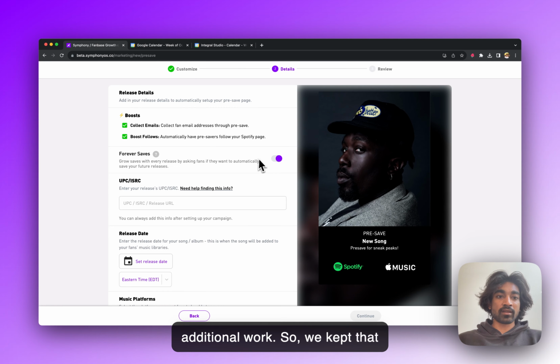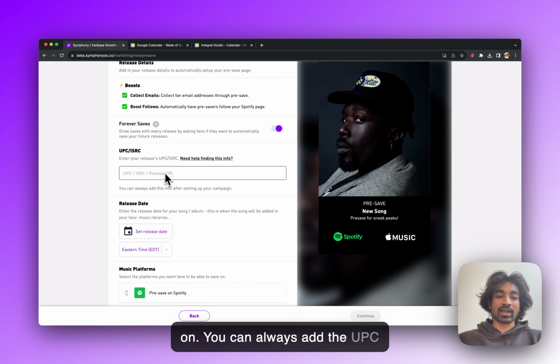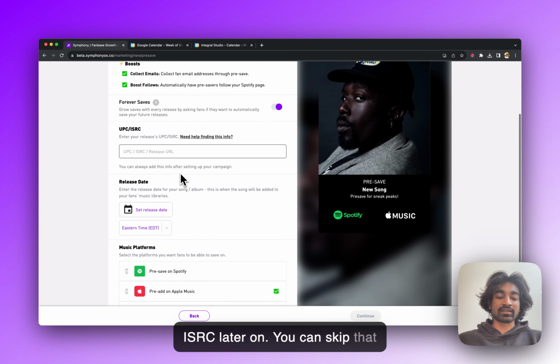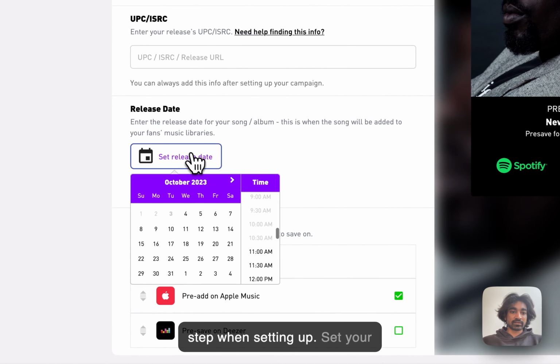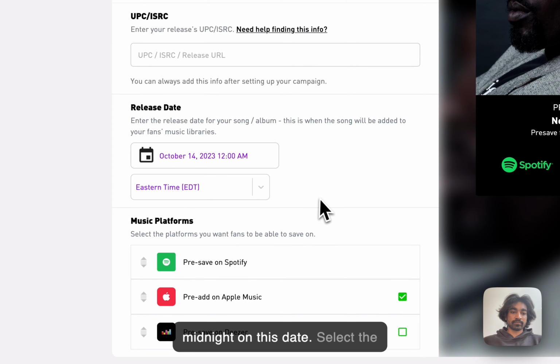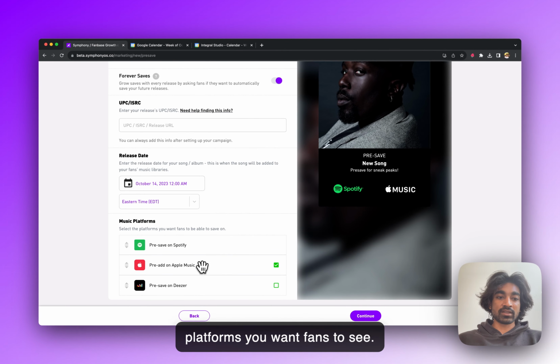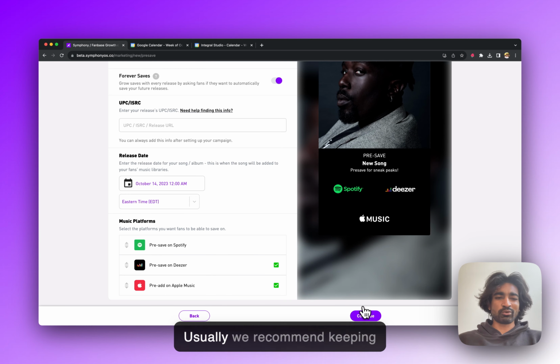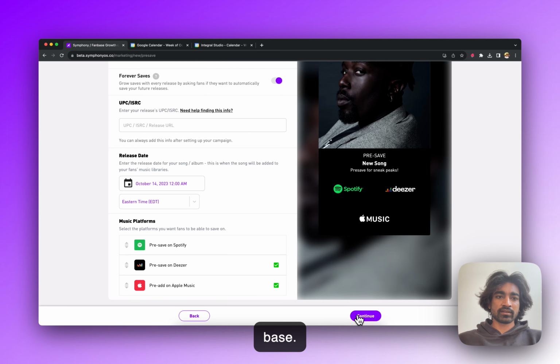So keep that on. You can always add the UPC ISRC later on. You can skip that step when setting up. Set your release date. Maybe it's midnight on this date. Select the platforms you want fans to see. You can customize how they look and their positioning. Usually we recommend keeping all of them just so you can get full coverage across your fan base.